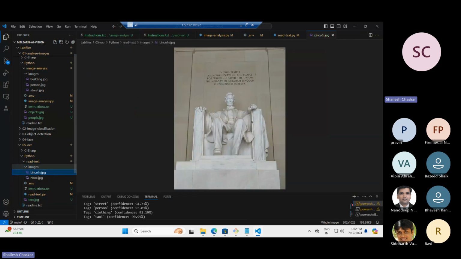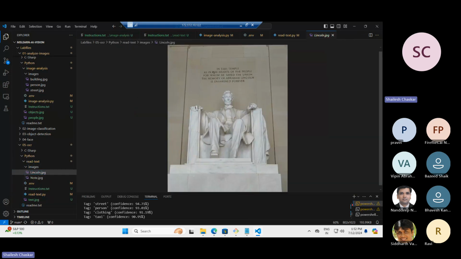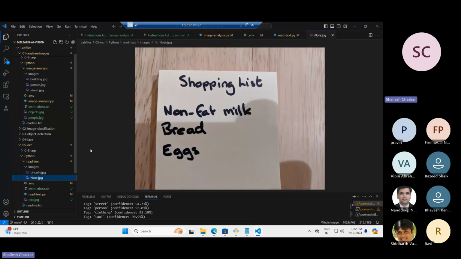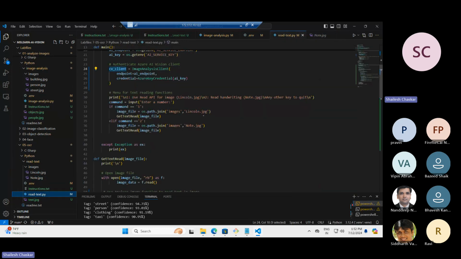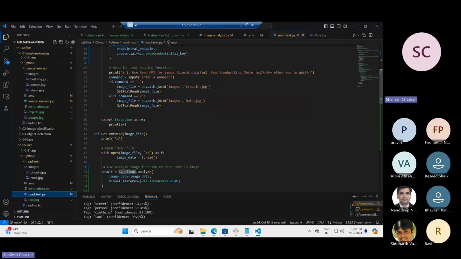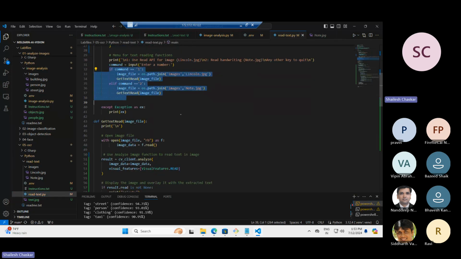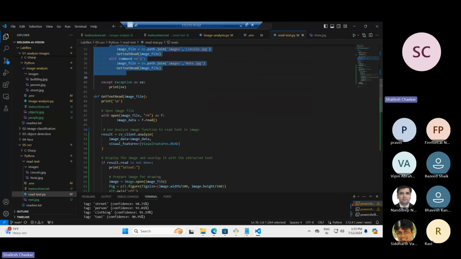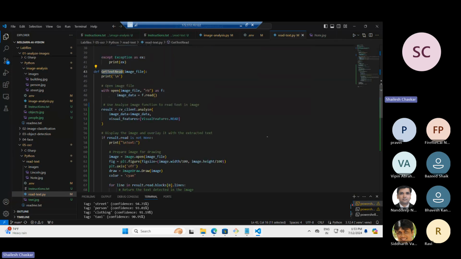That is one image with Lincoln with something written on the wall. There's another image, a simple shopping list on a notepad. Okay, so we are going to read both of them. Here there's a command option that they're given to select which image we have to scan and analyze. We first read the text using the text API, the Read API, as I mentioned earlier in the slide.